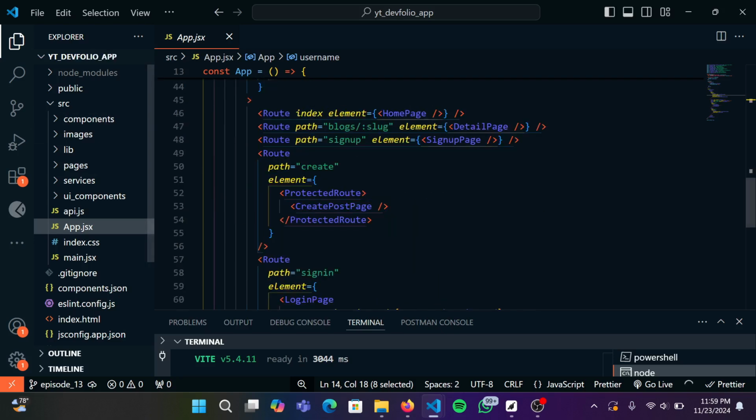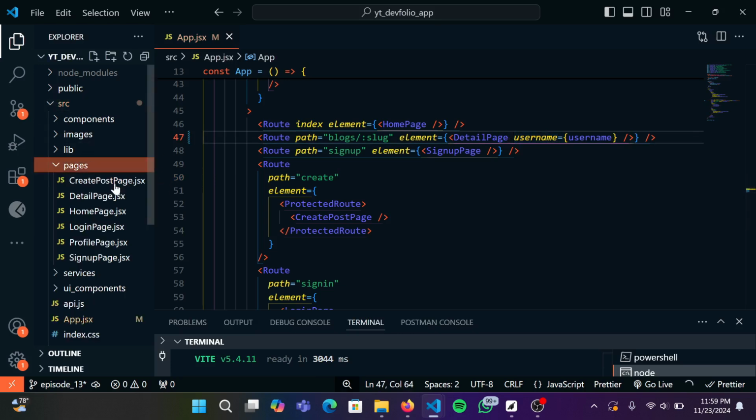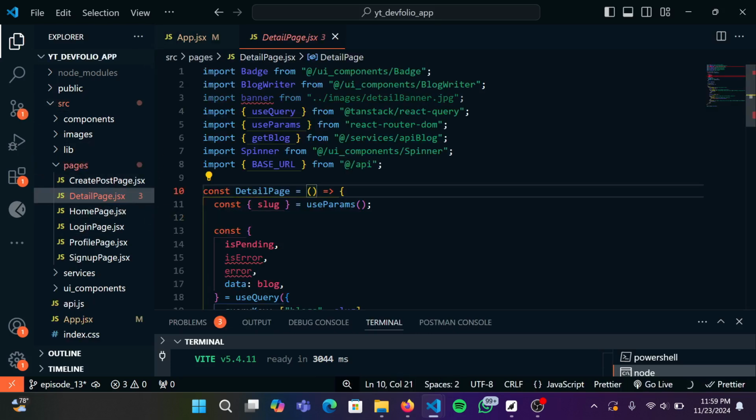Right now, where's our detail page? Here's our detail page. I'm going to just say username should be equal to username. So we got this over here. Now we have to accept this prop into the detail page component. We have to accept the prop. So over to our detail page. We have to accept username up over here.